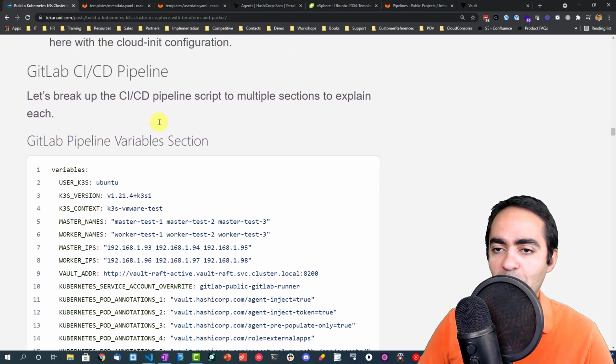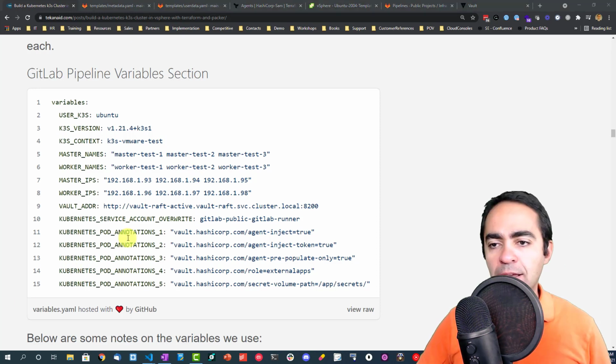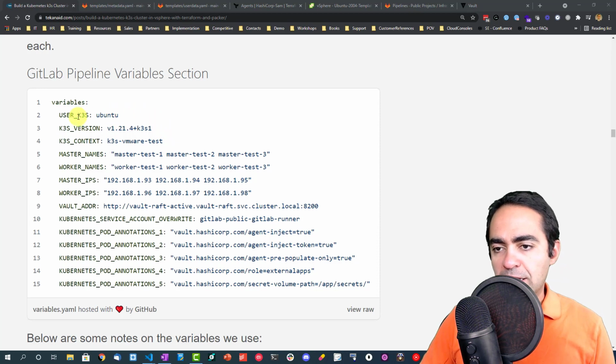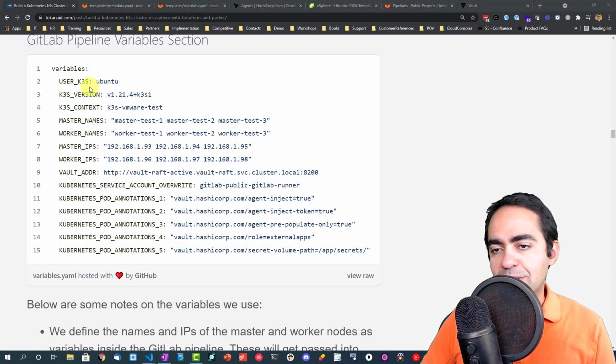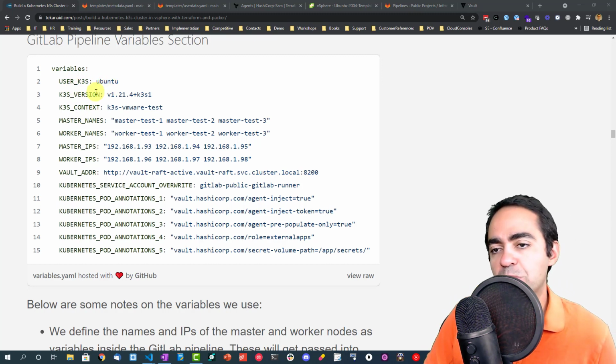All right, the next piece that I want to talk about is the actual GitLab CI/CD pipeline itself and what that looks like. I've broken it down here in the blog post into 3 sections. First section takes care of the variables that we're feeding in here. So let's take a look at the variables that I'm using in here, and some of them are straightforward, like the user that I'm going to use inside of the k3s cluster for each of the nodes is Ubuntu. The version that we will use for Kubernetes, version 1.21, and the context name that we will use, in this case k3s VMware test.